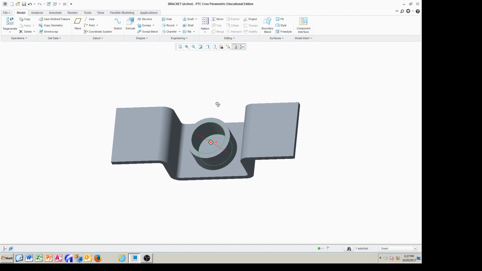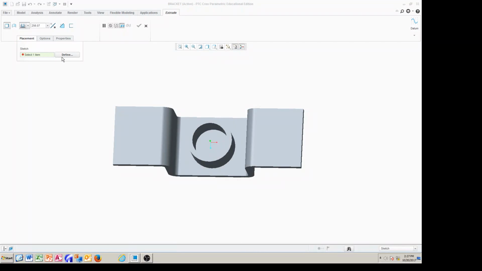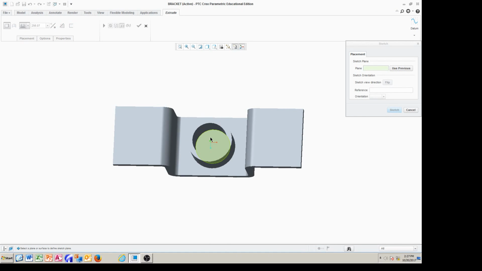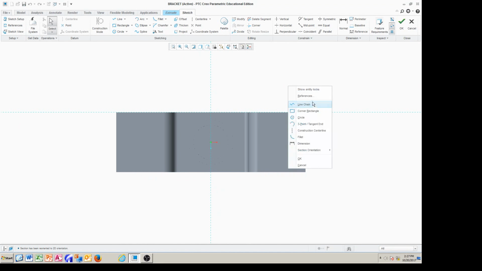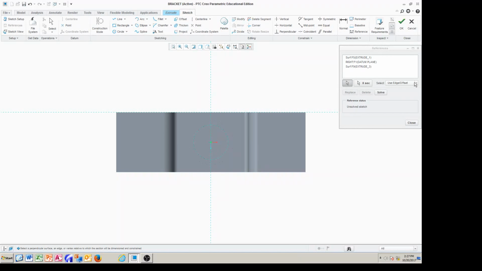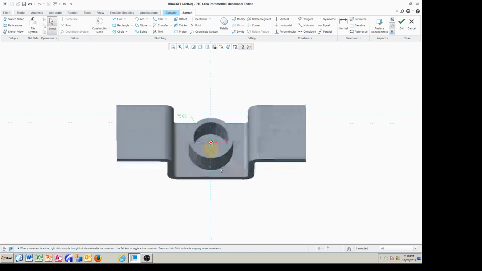Now we're going to poke a hole on this surface here, the interior portion. So we're going to go extrude, placement, define. Make sure you grab on the inside of the circle, okay? Sketch view, and then I'm going to do the references again. We know that that's the center, and solve, close, and then we go circle. Now I'm going to have a circle, and that circle should have a diameter of 75. Okay, 75, and I'm happy.